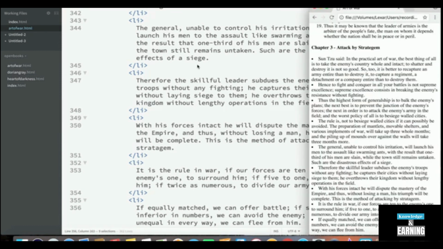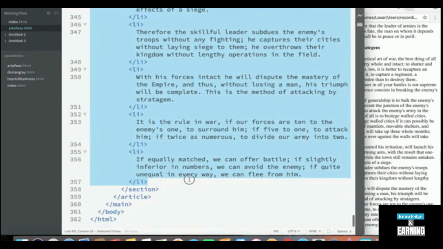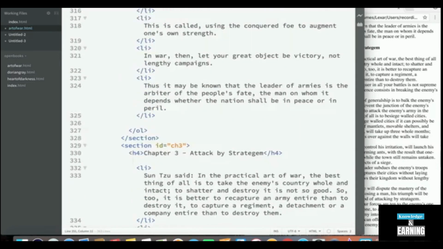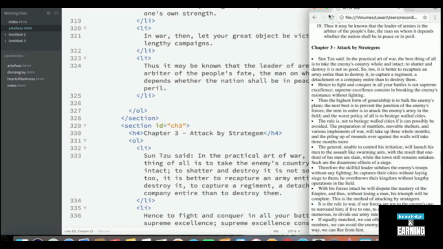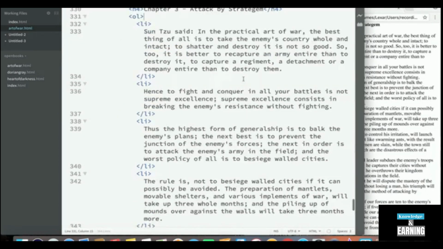Oh, wait, but I made a slight mistake. This should be inside an ordered list. So I'm going to highlight all these LIs, tab them, add a closing OL tag, and then add an opening OL tag up here. And now this should show up properly. Yep, there we go.